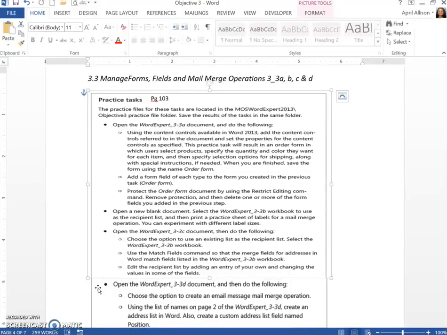In this task, your result will be an order form which users can then select the products, specify the quantity, and the color they want. So it's kind of like a form in Google Docs, and y'all have done that a lot here at school. You can have a drop-down list and you can fill in different fields. Well, there is a way to create this in Word. The purpose of these forms is you can use it as a template, so it can be used over and over again instead of just being used once.